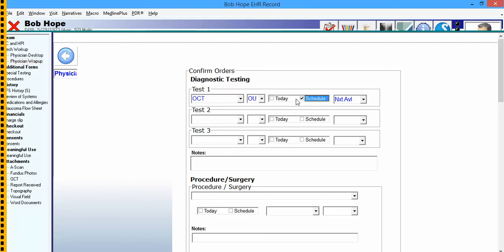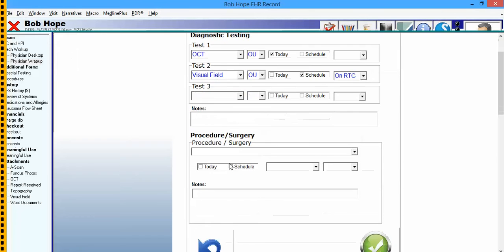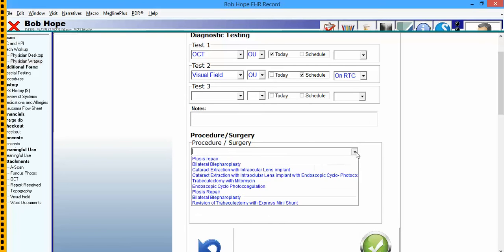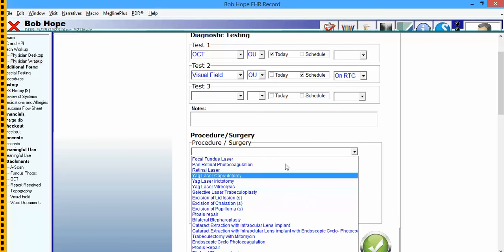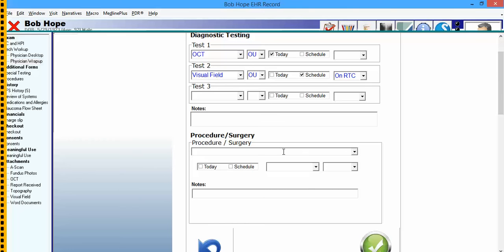If you had actually, instead of scheduling it, done it today, you would leave this blank, and then say the next time you want a visual field of both eyes, and you'll schedule that. And there's other options, PRN, next available, or on return to clinic. You can indicate that. To document your procedure or your surgery, you have control here with lots of different options to choose from. You can always free type into that.